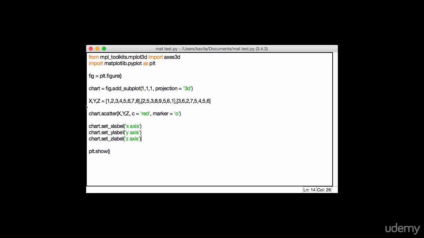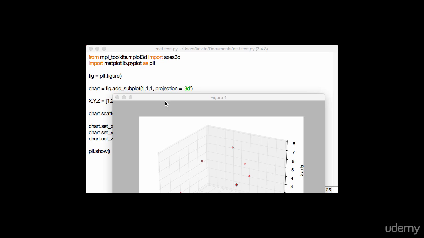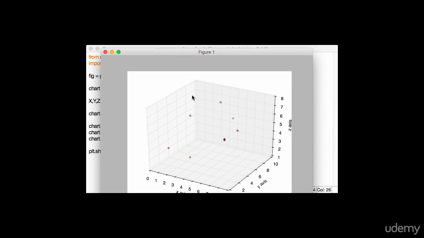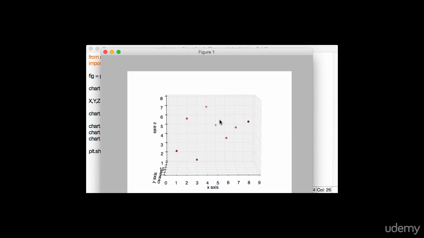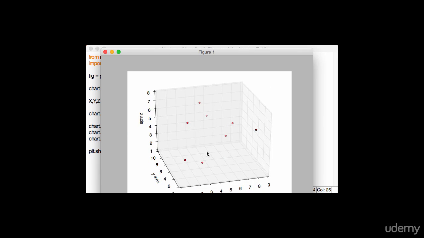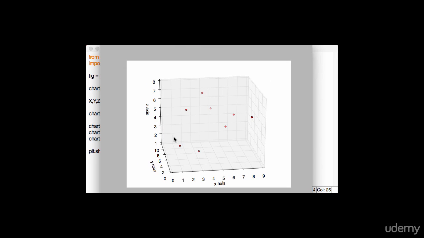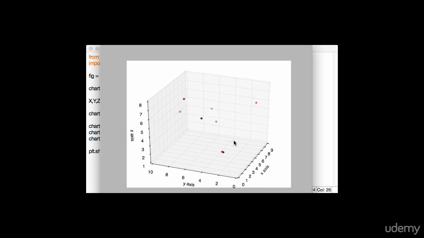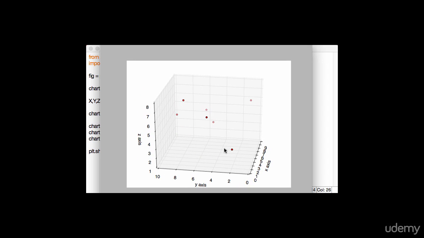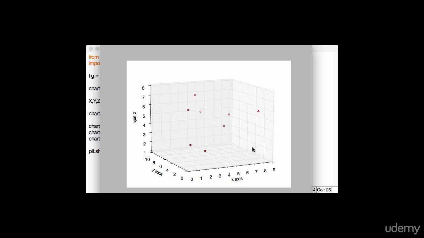So Command S, F5, and now I'll be showing you what a scatter plot looks like, and it's pretty nifty. So this is our scatter plot, okay? And again, a scatter plot is basically a bunch of dots representing values. Take a look. We have our X-axis, our Y-axis, and our Z-axis, and these are our dots. As you can see, the O represented those circular dots. We have all these dots in a red color, and it looks pretty neat.